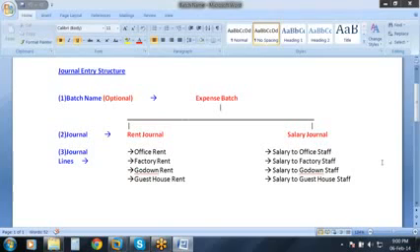So how many layers are there? 3. What are they? There are totally 3 layers: batch, journal, and journal lines. Batch can be optional. If you want to give a batch, you can give. If you don't want to give the batch, don't give. Batch is not at all compulsory, whereas journal and journal lines both are compulsory.